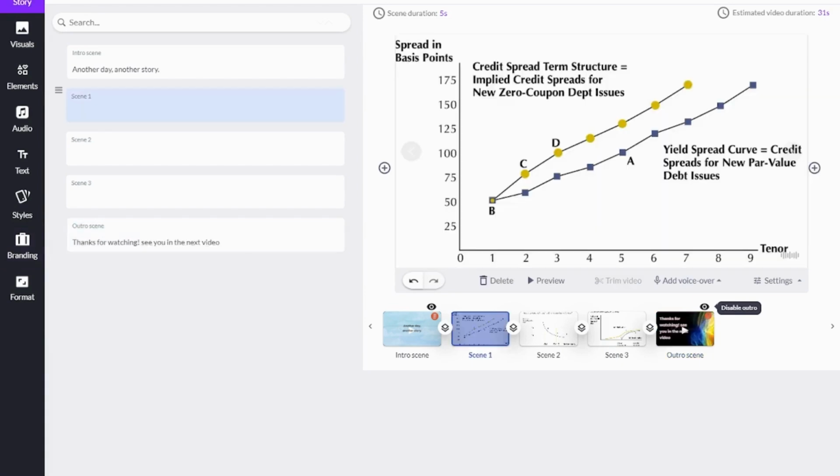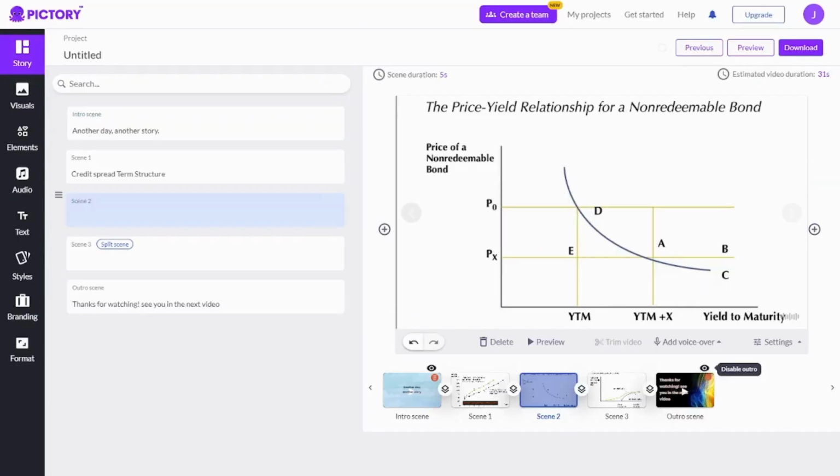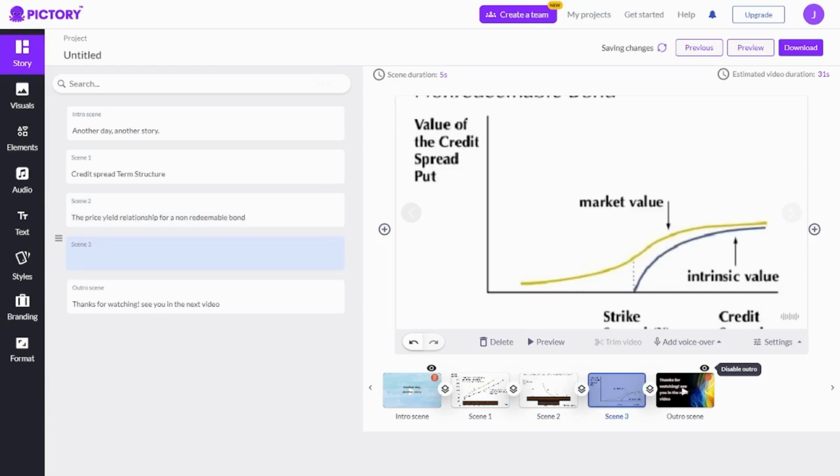So what I'm going to do is add text manually for each scene. Here on scene 1, I can write down maybe credit spread term structure. When I write down the sentences, I will help Pictory AI generate audio for my video. So I can move to the second scene. I can write maybe the price of a yield relationship for a non-redeemable bond. The same to the third scene. After saving, you can see the sentences appear on the image here.